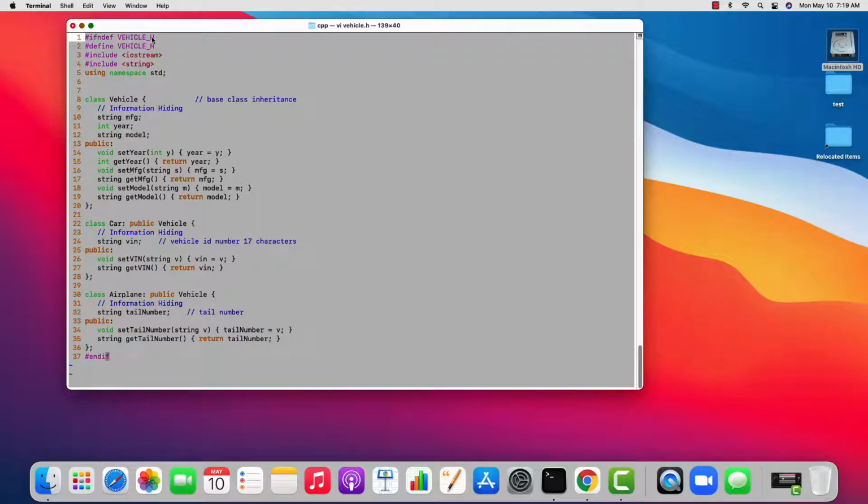But if it's the first time, then VEHICLE_H is not defined. So then it goes to line 2. It defines VEHICLE_H just for the time that the preprocessor is running. And then it includes all of this code. And that's how we make sure that this code is only included once. If we included it more than once, the compiler would complain that we were redefining all these classes, and it would blow up and it would never compile. So this is called an include guard, lines 1, 2, and 37.